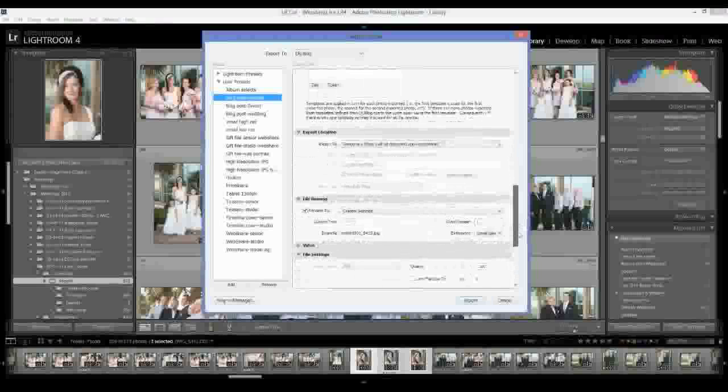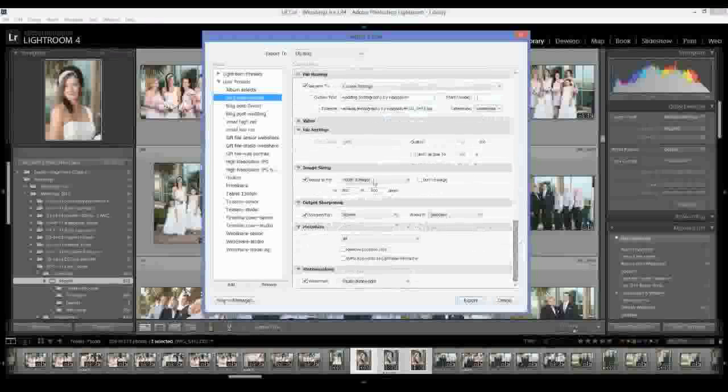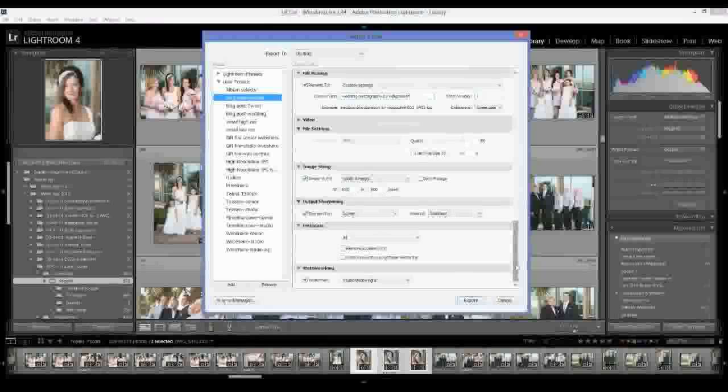And then as you go down, it asks you for an export location. I just tell it I want a temporary folder because I don't want to keep copies of images on my computer that are just ones that I put on the blog. We rename it to something SEO friendly, Wedding Photography by Indigosilver. It has it automatically resized to 800 pixels, and it has our studio watermark on it.